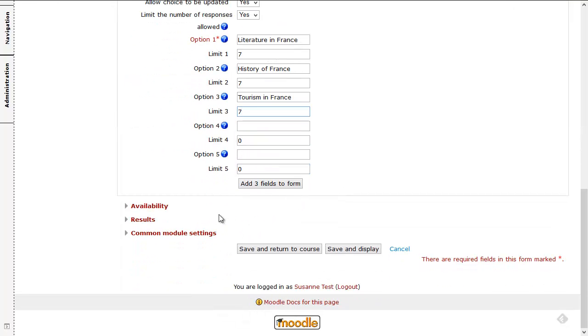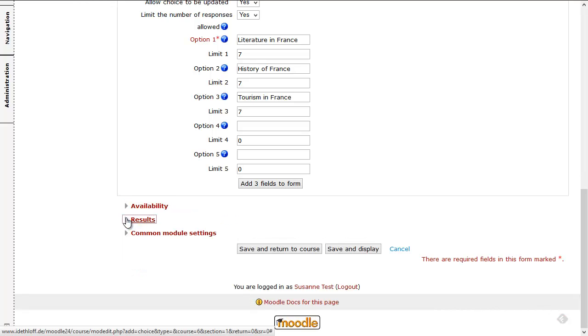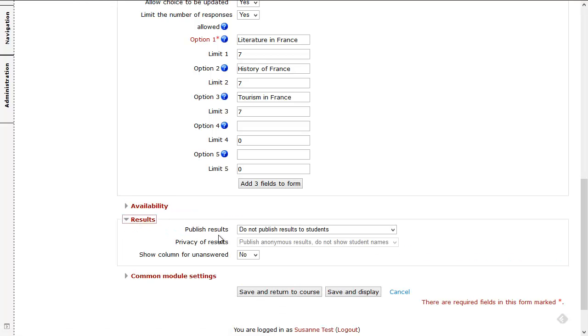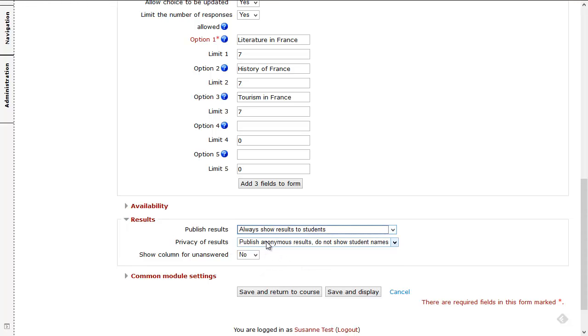And we will scroll down and see what's behind availability. No, that's not important for us. Results, that's very important for us, because we want to see the students before they choose a group who has already chosen a group. That means always show results of students, and of course not in an anonymous way, because they should see who is in which group. Okay, and that's it. We click on Save and Return to Course.